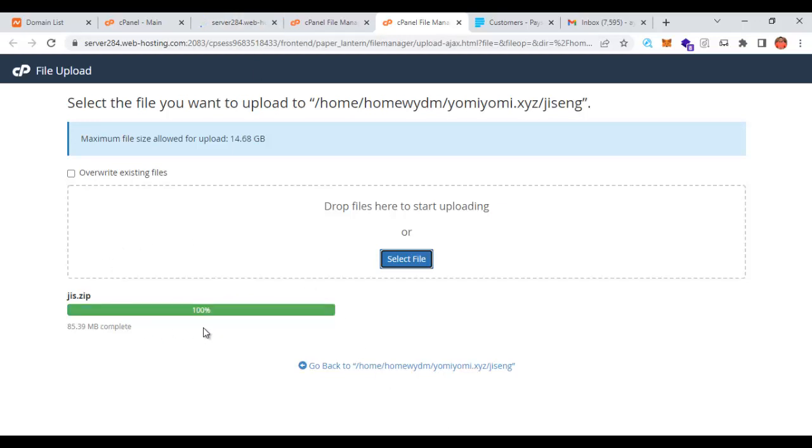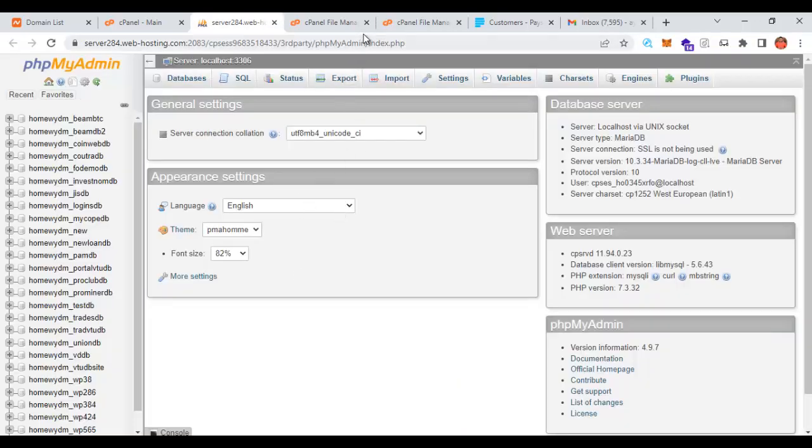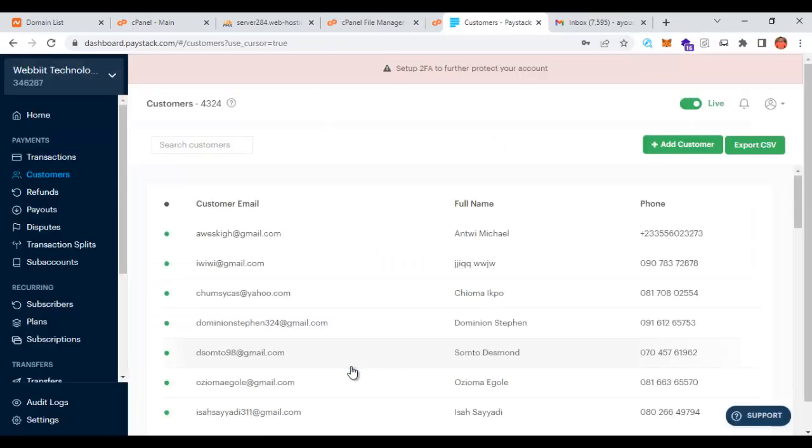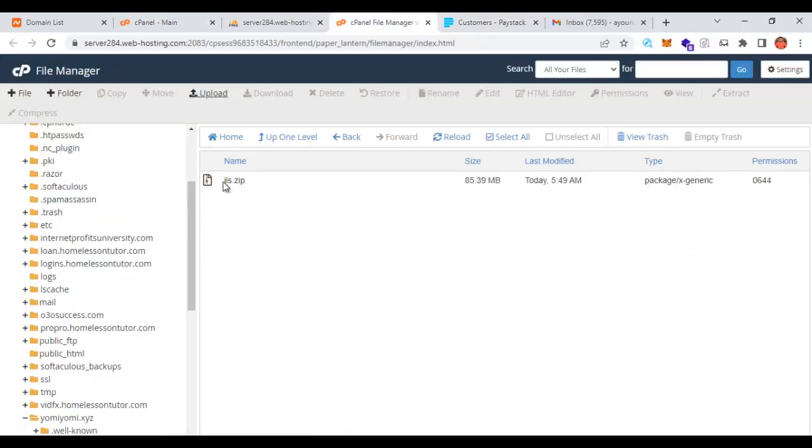All right, guys, so our file has fully uploaded, and our phpMyAdmin has opened on the right. So let's click on this button right here to go back, and we're just going to come back here. So our file has been uploaded.